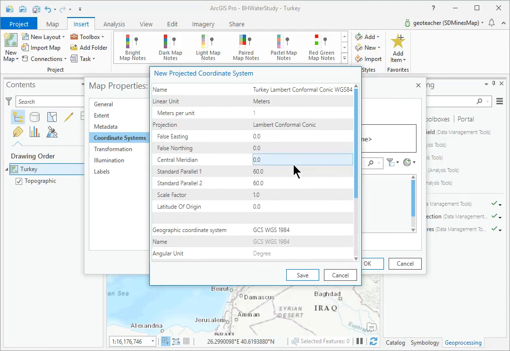Carefully change the central meridian to 35 degrees. Set standard parallel 1 to 37 degrees. Set standard parallel 2 to 41 degrees. Leave the geographic coordinate system as WGS 1984, a good choice. Click Save.